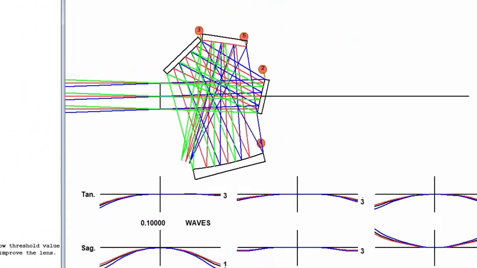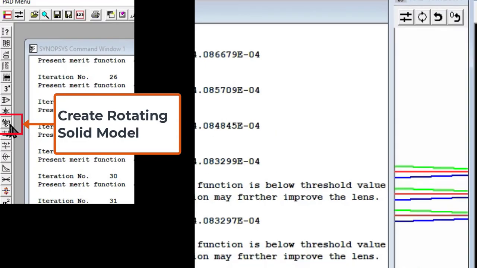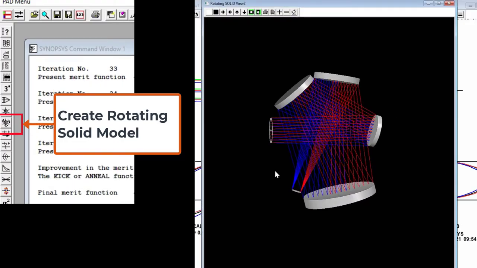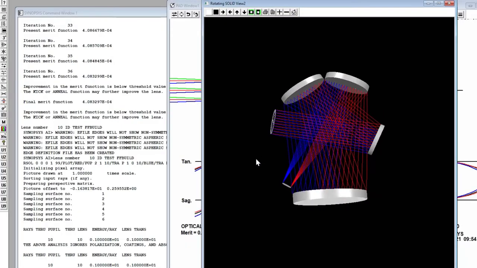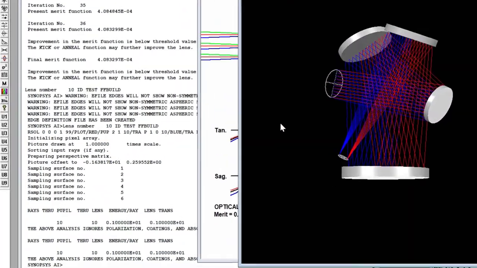Okay, so there's my system. It's not a bad system. Let me show it to you as a rotating solid model. And we can ask, well, how good is this design? And that's easy to show.